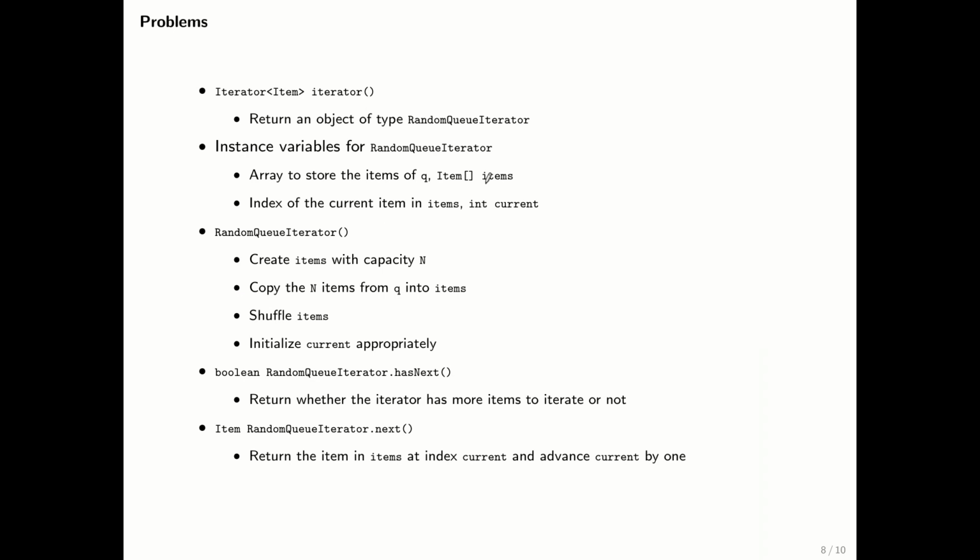What about the iterator method? Well, that's easy. Simply return an object of type random queue iterator. How do we implement random queue iterator? Well, here are the instance variables. You need to have an array to store the items of the underlying queue. Let's call this array items. It's an array of generic items. Okay, and items is going to have the same size as n, which is the number of items that you have in the queue.